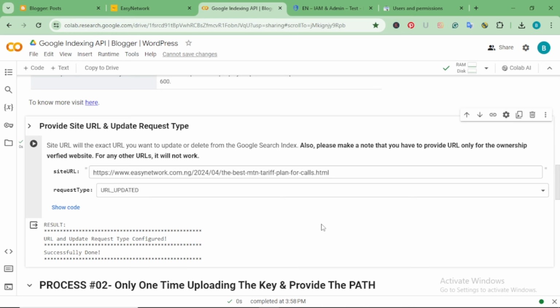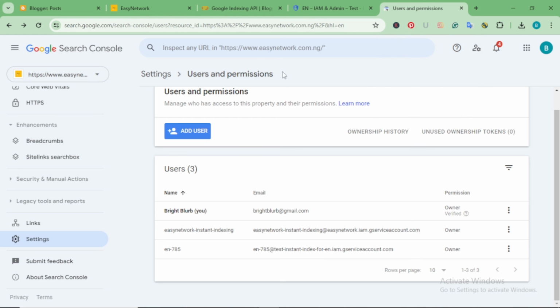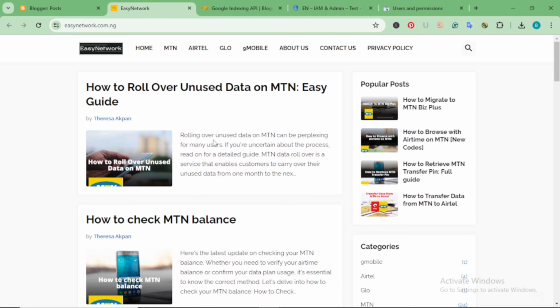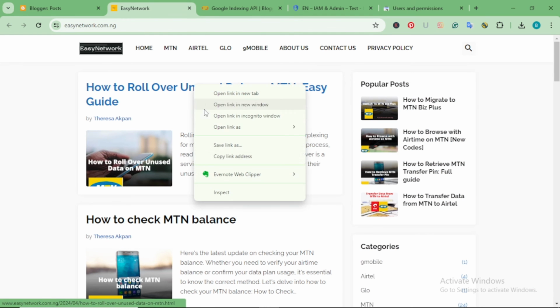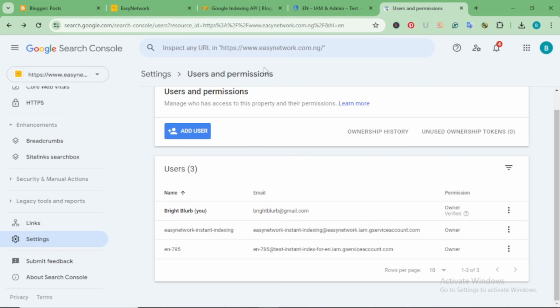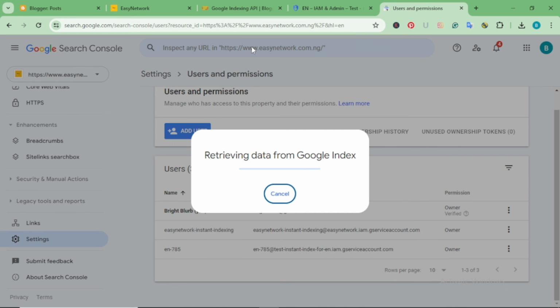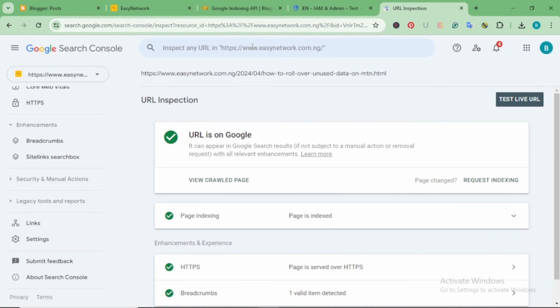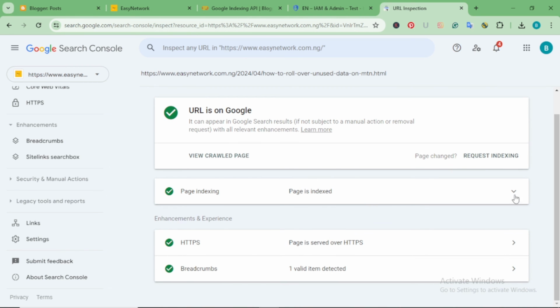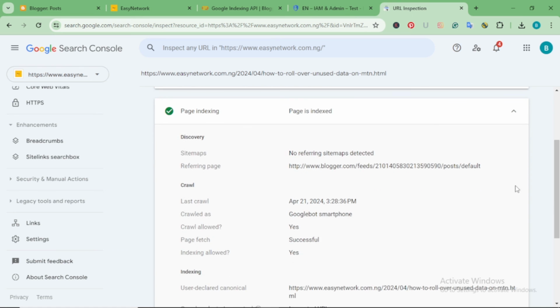Just this method, and all you have to do is wait for a few minutes or hours, and then you go back to your Google Search Console to check if that post has been indexed. So let's check one of the posts that we did earlier on. And now this post has been indexed. The URL is on Google, and we did this a few minutes ago.